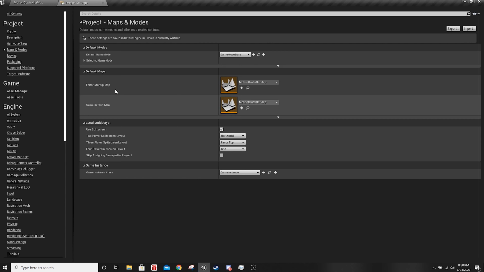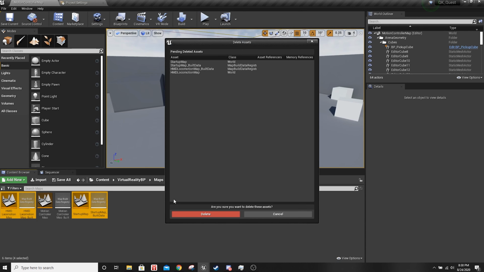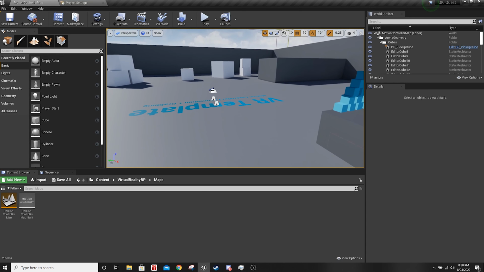Once that is completed, navigate back to the motion controller UMap, and in the content browser select the startup map and the HMD locomotion map. Now we can delete them. We do this for optimization reasons. It's best to think of the Quest as a cell phone, so every megabyte inside your project needs to have a purpose.